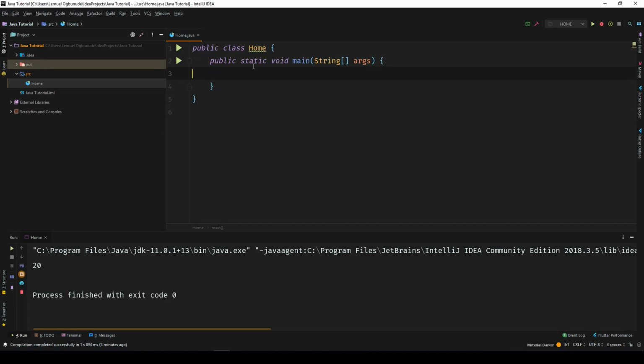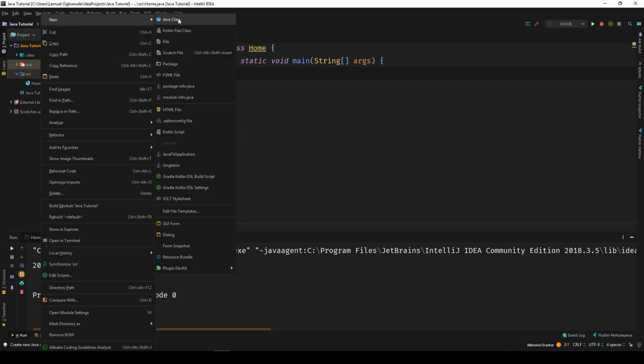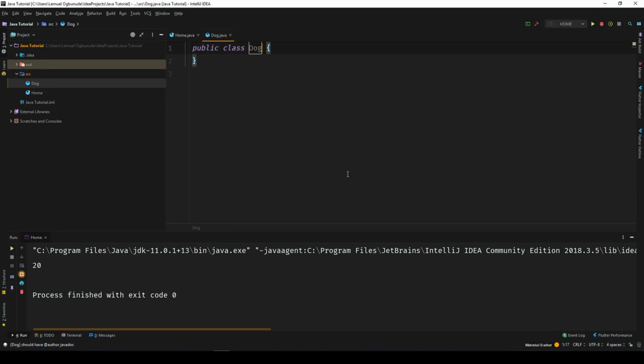So what is an object? Let's dive in. So now if you look at the source folder of this program over here, I have one class called home. So let me create another class. I'll right click, I'll go to new Java class. I'll call this class dog. So now if you look at the left, I have a class called home and a class called dog.